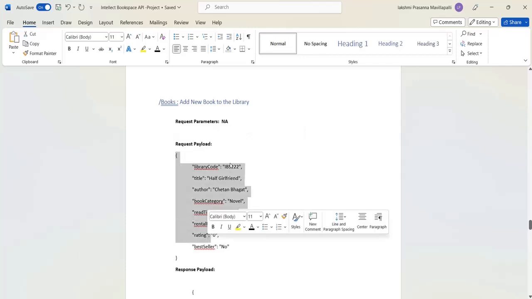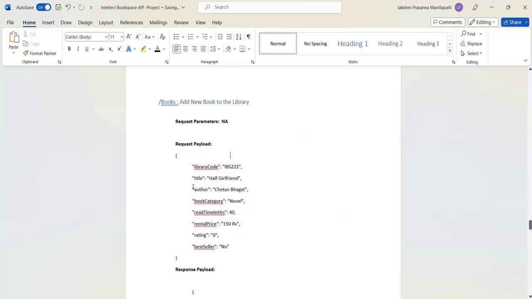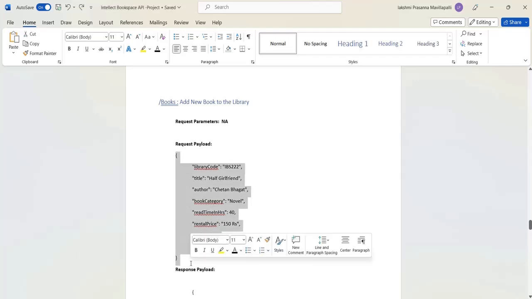The library code, like in which library this book needs to be added, what the book details are: title, author, category, read time hours, rental price, rating, bestseller or not. So something like that. This information we need to provide initially to add these details into the particular library. So that is why it is called request payload.